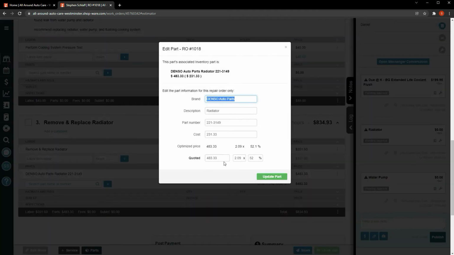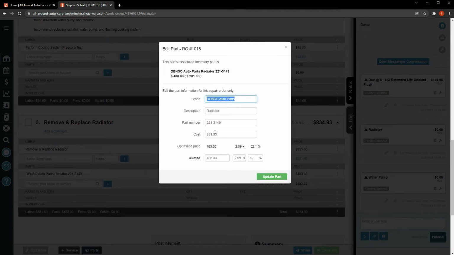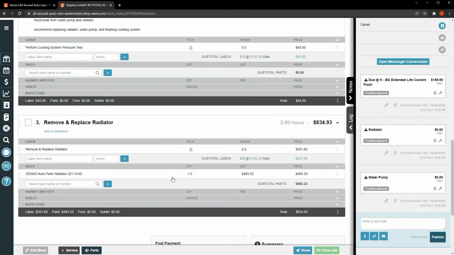If not, you can also click right on the part name itself. You can edit name, part number, description. There's your margin, everything. All right, that job's good to go.